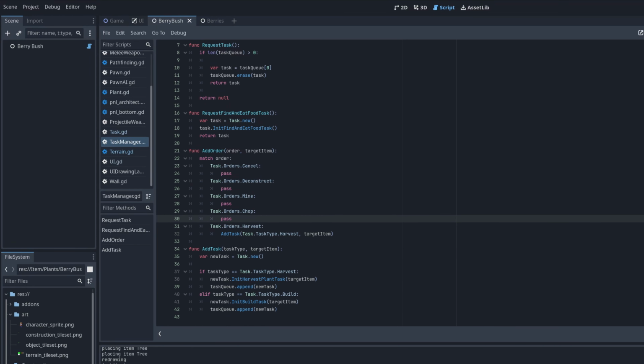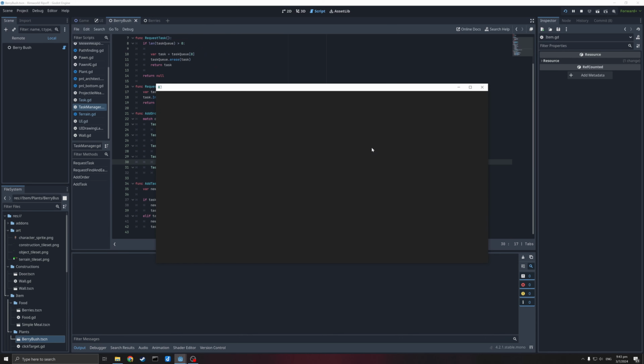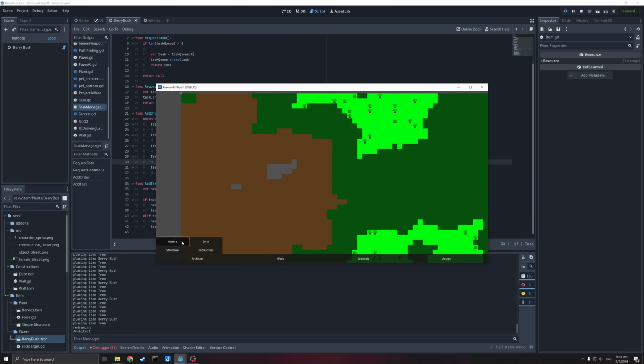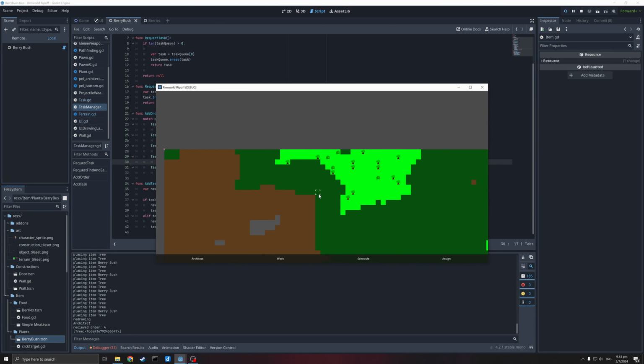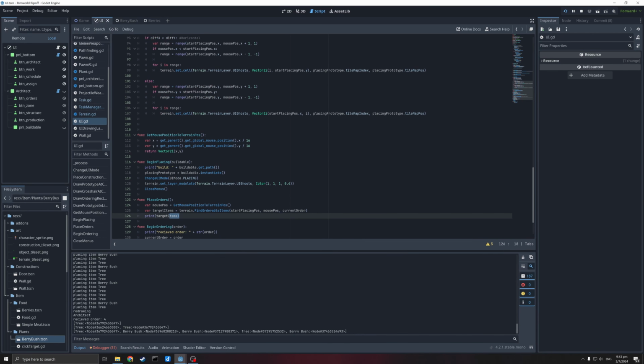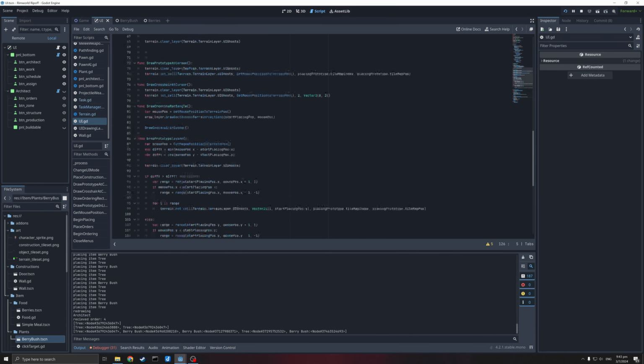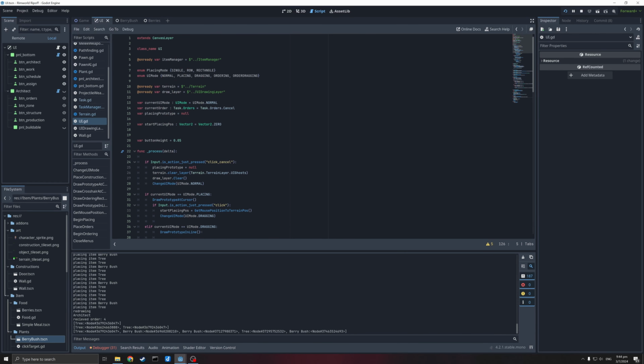Is that just going to work? Let's give it a go. Orders, harvest. I've got my little guy up here. Nope. Did I not actually? Okay. So does this guy have access to the task manager? It does not.